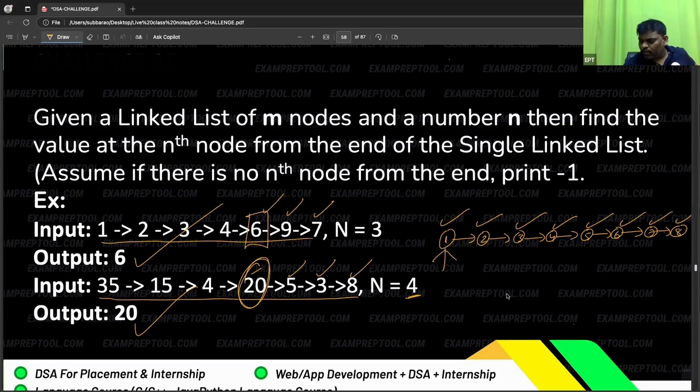I will use one for loop or while loop and count the total nodes. Let us say the total nodes m is equal to 8. But what is the n from the last? Let us assume I want to find the third node data from the last, so n is equal to 3. Using one loop you have done this: m is equal to 8, and n is given, n is equal to 3, meaning the third node from the last is mentioned.